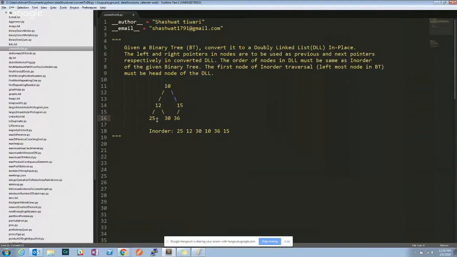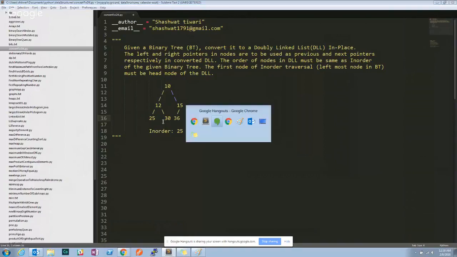So we'll try and visualize the concept and we'll see what our strategy is behind solving this problem.